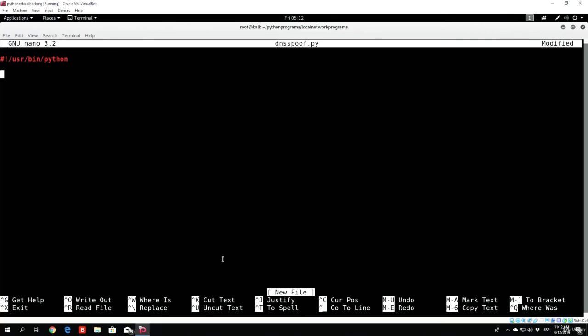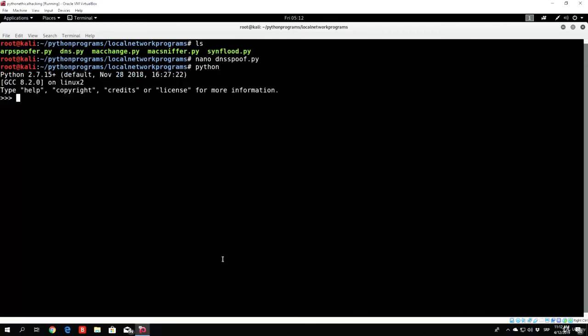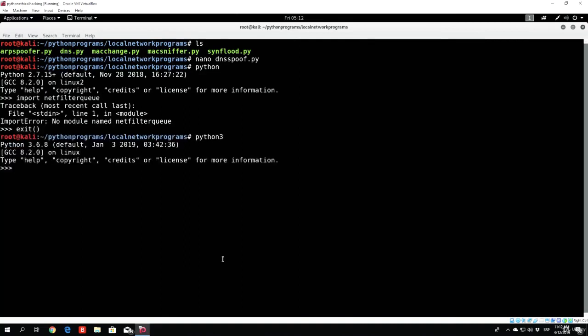Now, in order to import it, you can just import netfilterqueue. Before we do that, let us check out if it comes in Python 2 or 3. So import netfilterqueue. There is no netfilterqueue in Python 2. If we just check out Python 3, import netfilterqueue, we can see it's not even in Python 3. So let us actually get it, or basically just download it with pip install.